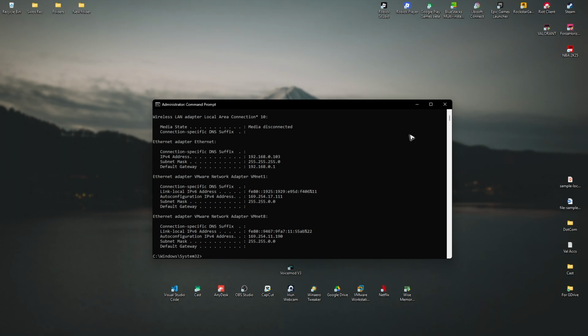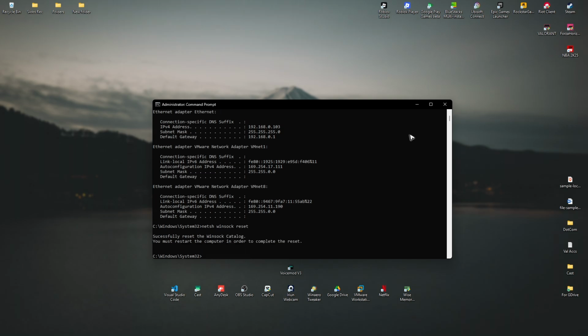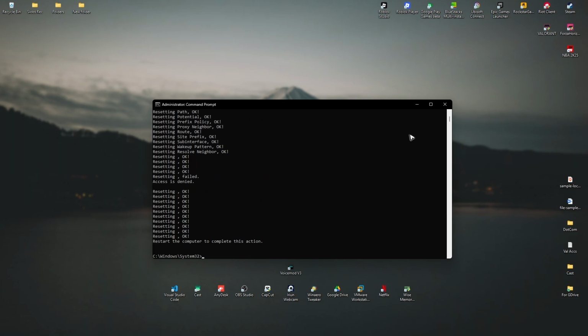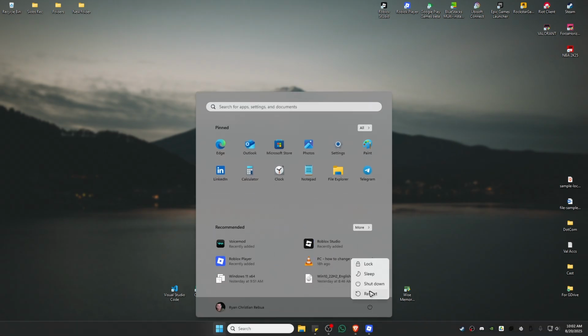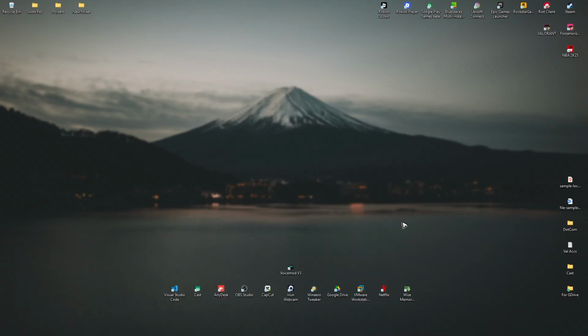Now, once that's done, go ahead and type in netsh winsock reset. Now type in netsh int ip reset. Hit enter, type in exit, hit enter. Now you go restart your computer. Once done, it should work now.